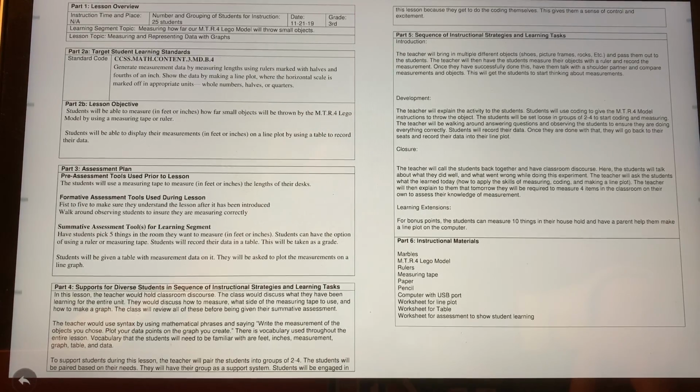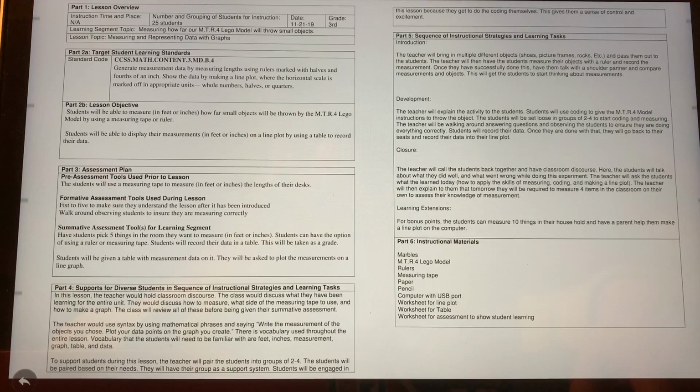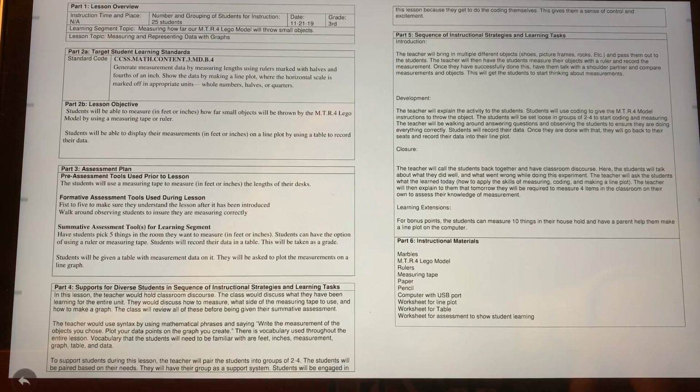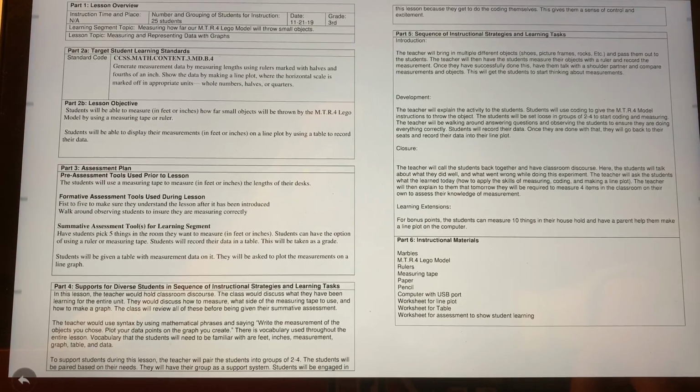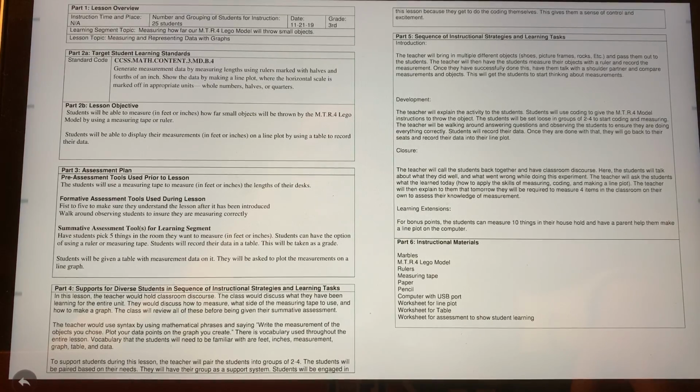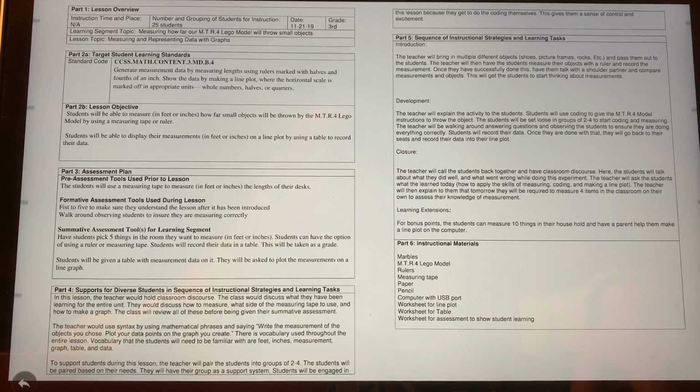So you can see our standard, which is generate measurement data by measuring lengths using rulers marked with halves and fourths of an inch. Show the data by making a line plot where the horizontal scale is marked off in appropriate units, whole numbers, halves, or quarters.